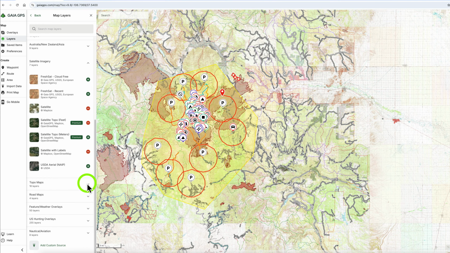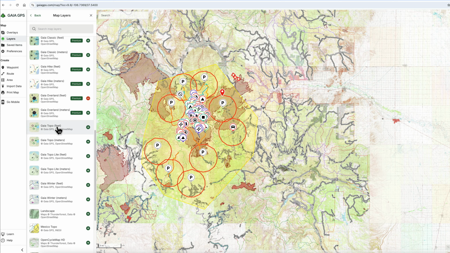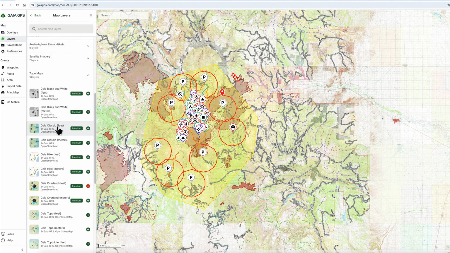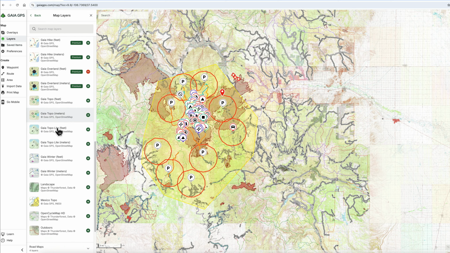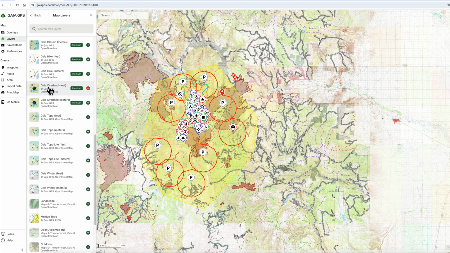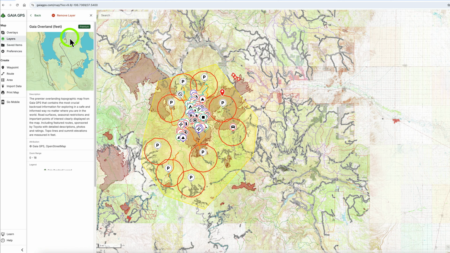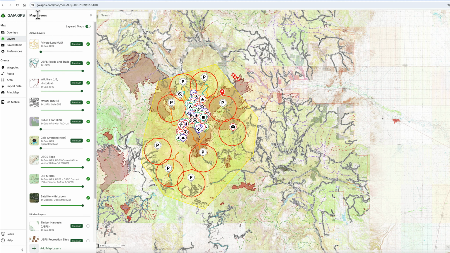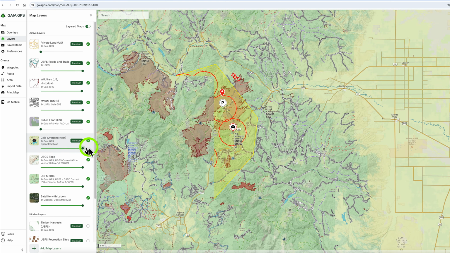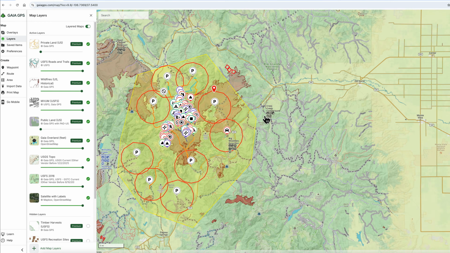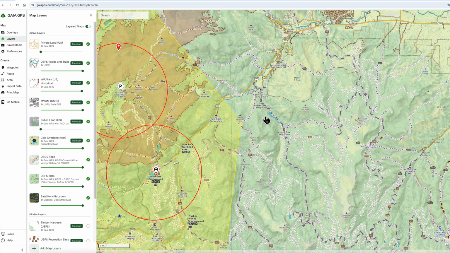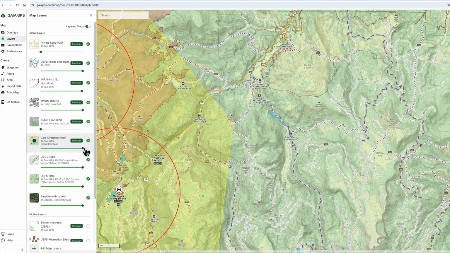The Topo Maps section contains 18 individual topography maps. Most of these are Gaia-specific topography maps. You definitely will want to explore these. There are some incredible options here. For example, like the Gaia Overland Feet layer. This layer gives you access to road surfaces, seasonal restrictions, and important points of interest clearly displayed on the map. This can sometimes help clear up some of those motor vehicle use access issues.